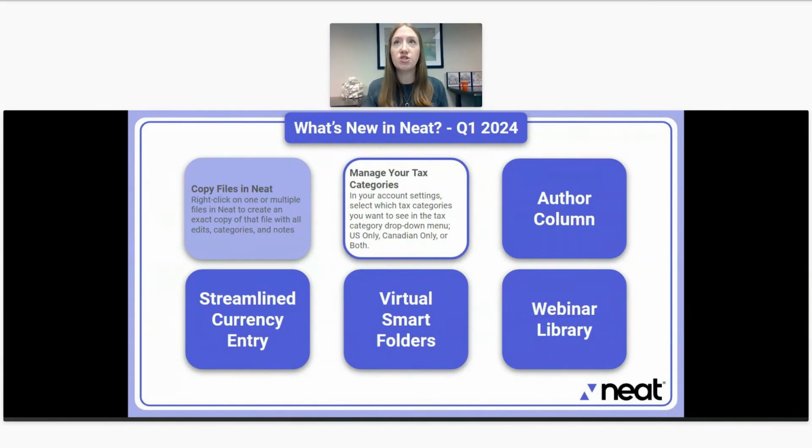So we've created this new system default setting in Neat that allows you to control the tax categories that you see in your tax category dropdown. So let me show you what that looks like. I'm going to hop back over to Neat.